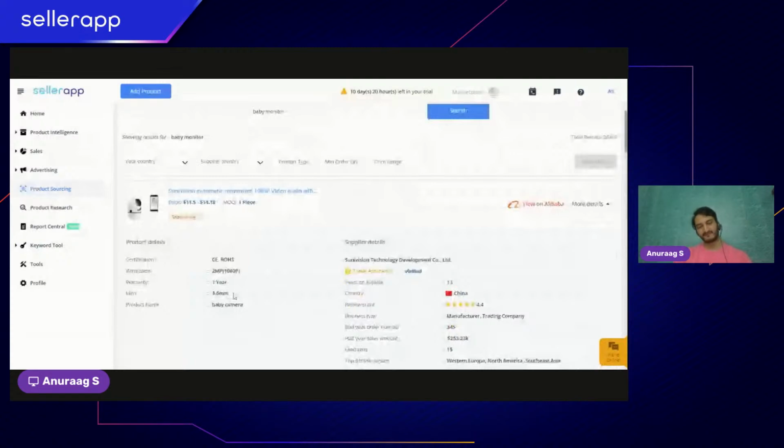But basically what SellerApp is doing here is we are connecting you with the supplier, but we're not involved in the supplying process, right? We're just connecting you. We're giving you the supply details, and that is something you can take forward with them separately. So yeah, product research, product sourcing.